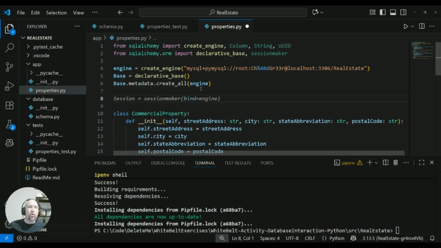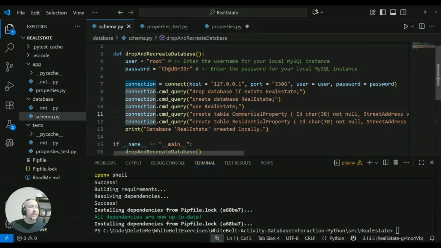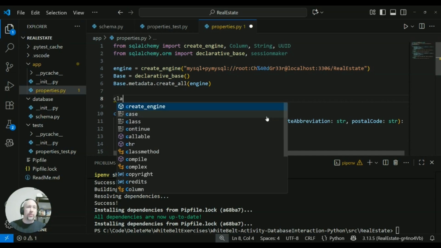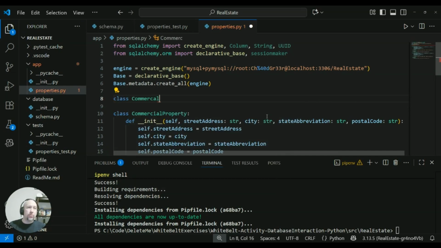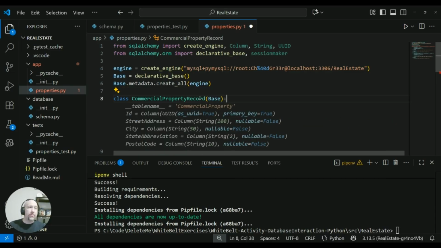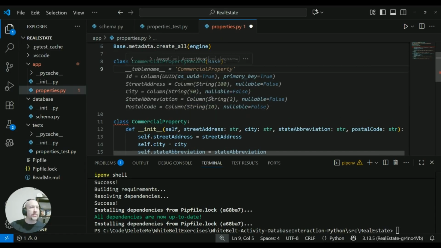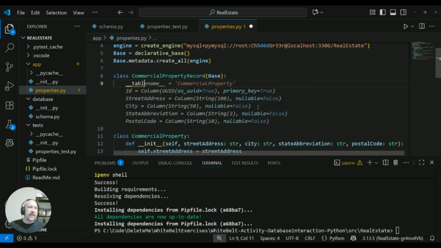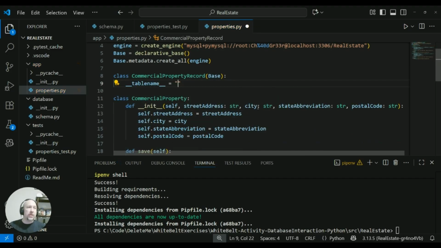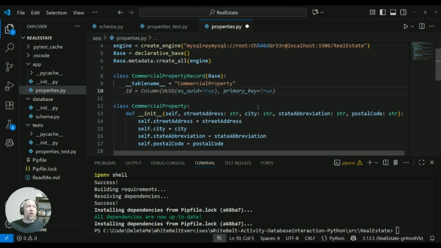Now that we've got that, we can create our class that maps to the database table. So we're going to create a class that maps to commercial property. Now we're already using CommercialProperty as a class. You can see that right here. So what I'm going to do instead is I'm going to say Record. I'm going to give it a different name so it's not the same exact class name. And then this is going to derive from base. And now from here, it's going to help me out quite a bit. So we do want __tablename__ equals commercial_property.